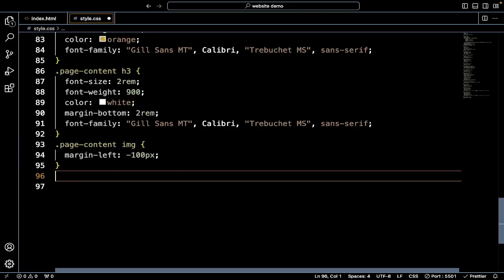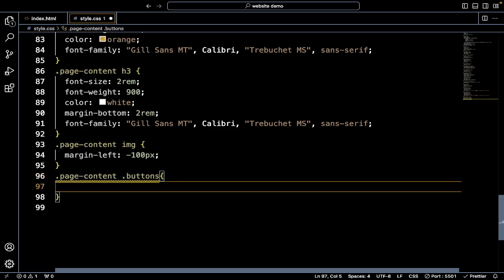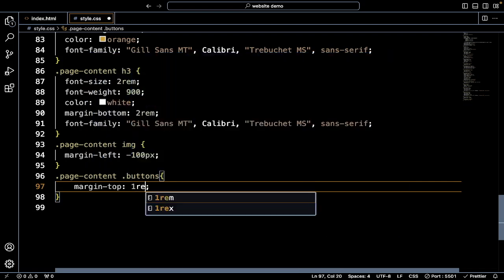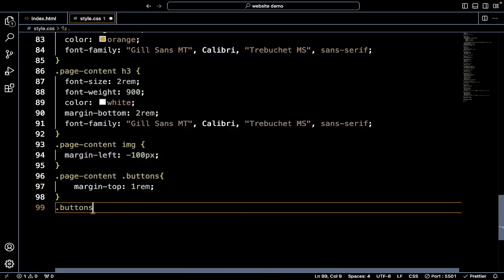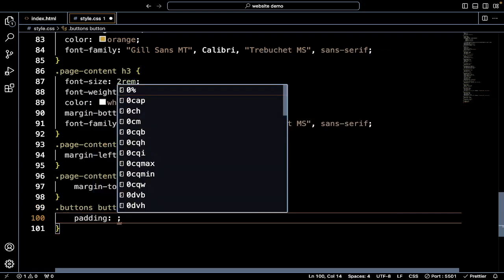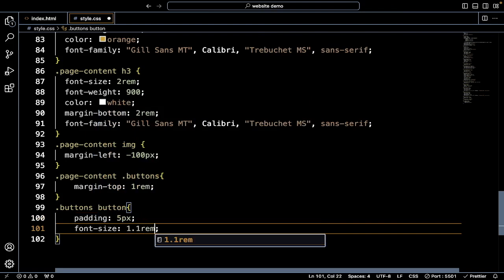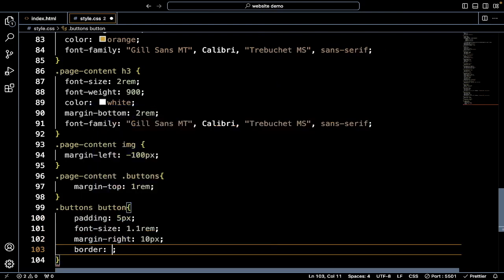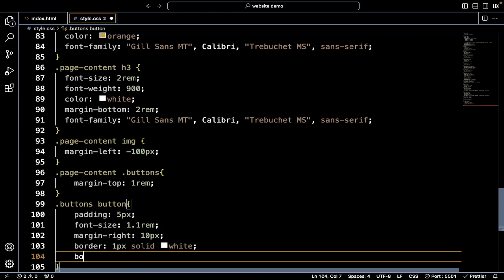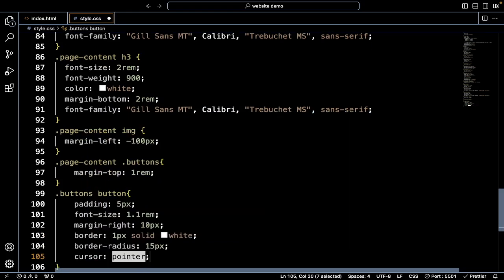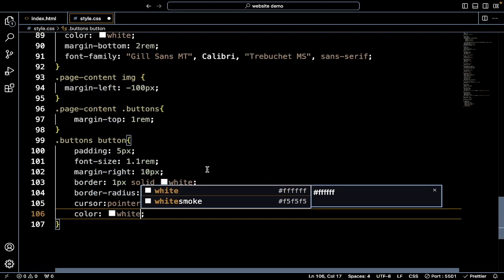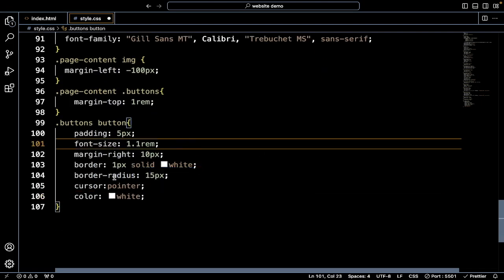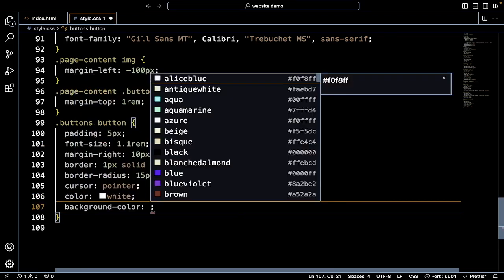Now I want to style the buttons, and it's in the div with the class buttons. Page content. Give it a margin to the top. Now style the buttons inside of it. Give it some padding. So as always, we change the font size, give it some margin to the right, give it a border, give it some border radius so that the corners can be rounded, set cursor to pointer, and the text color is white. The background color should be transparent.